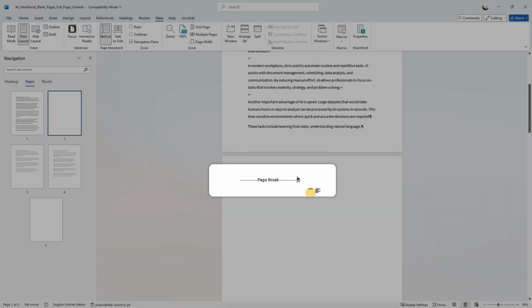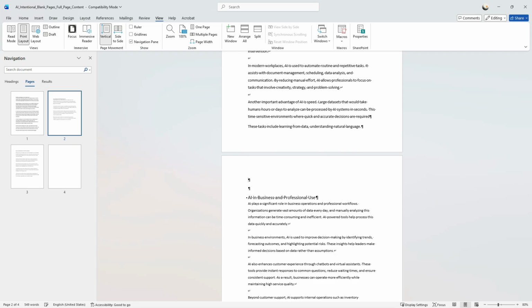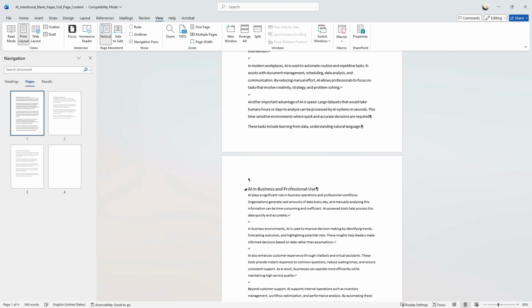Place your cursor right after the page break line and press backspace. This removes the break, and your blank page should disappear. If it doesn't delete the first time, press backspace once more. Some page breaks need a second press.